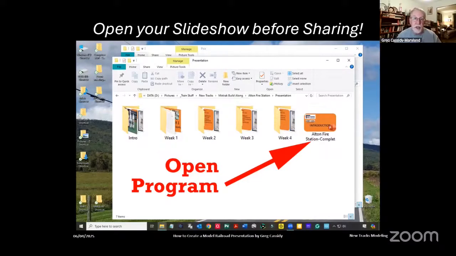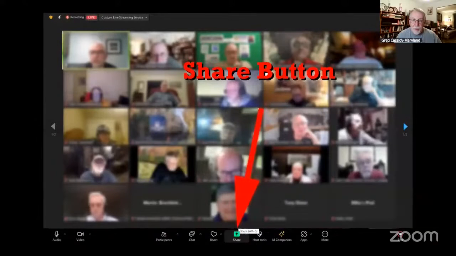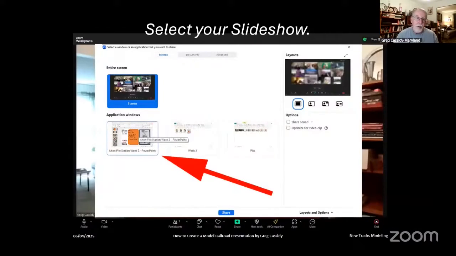Have it open on your desktop, and then Zoom will be open over that. Then you come down here to the share button when it's your turn to share, and that's when you're ready to start your presentation. That'll open up your share window, which looks like this. And usually on the far left is going to be what's open on your desktop. And that's what you want to select.